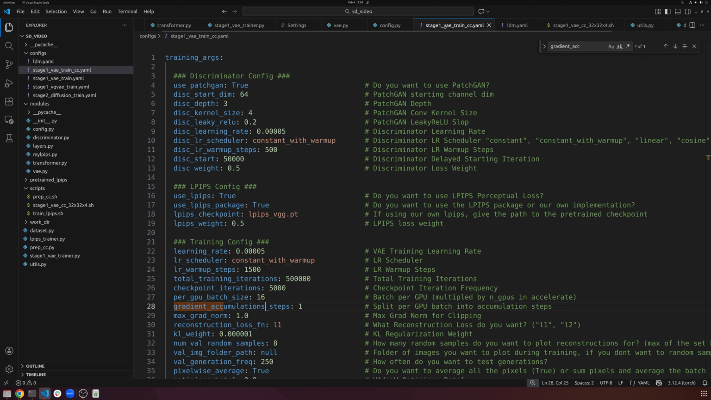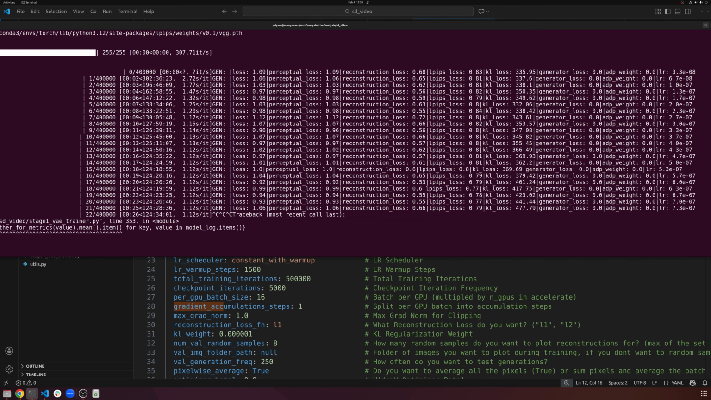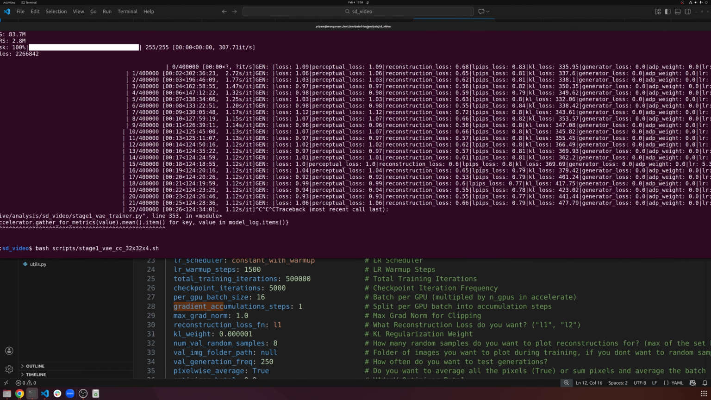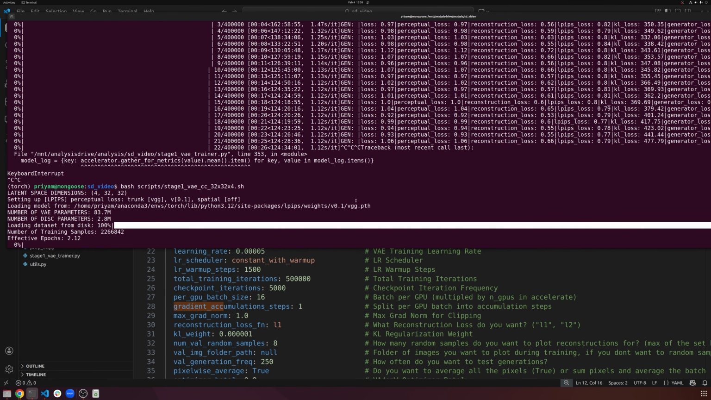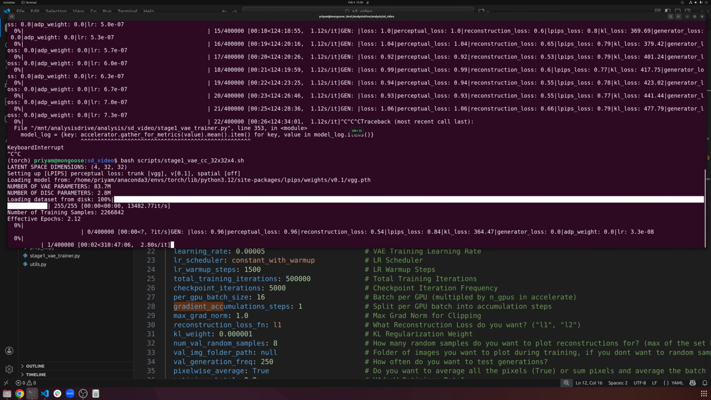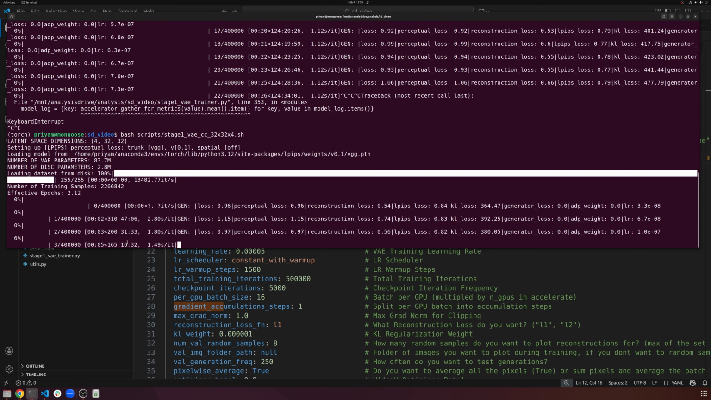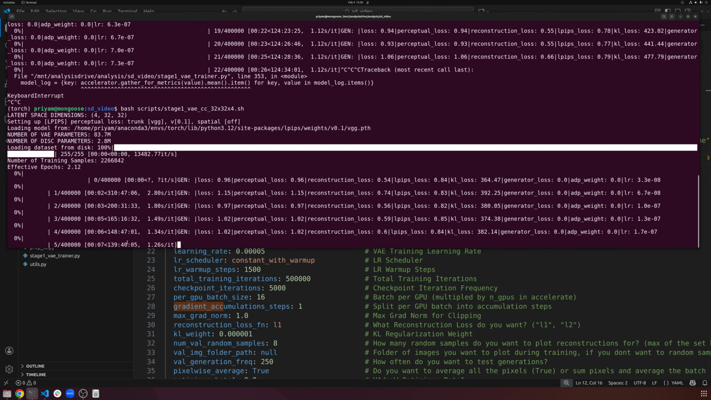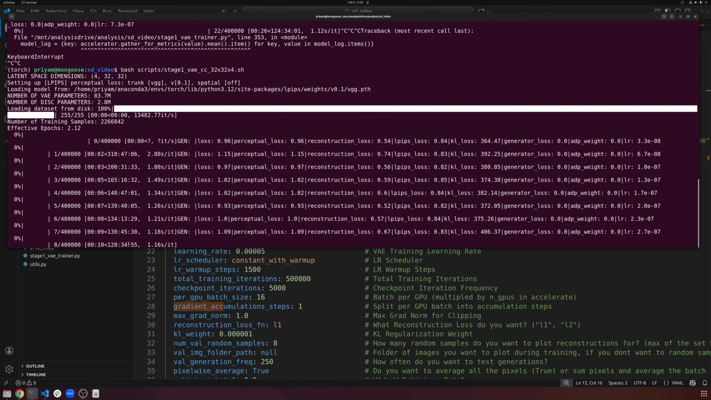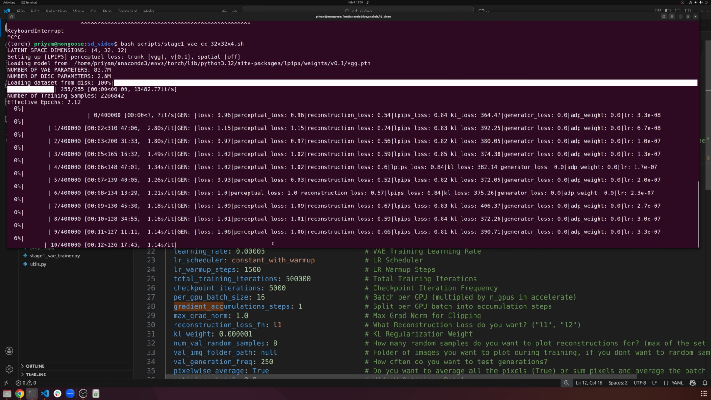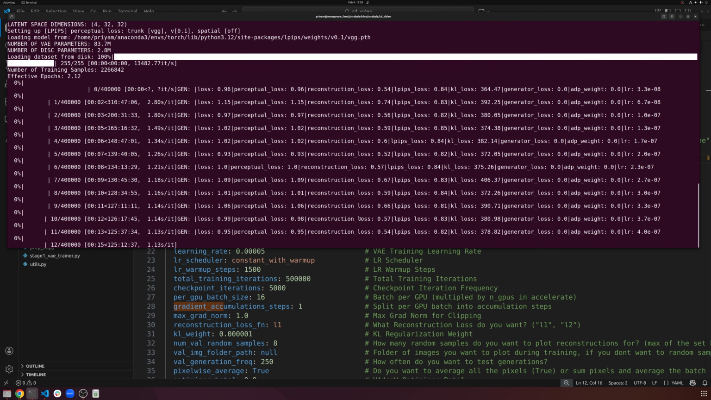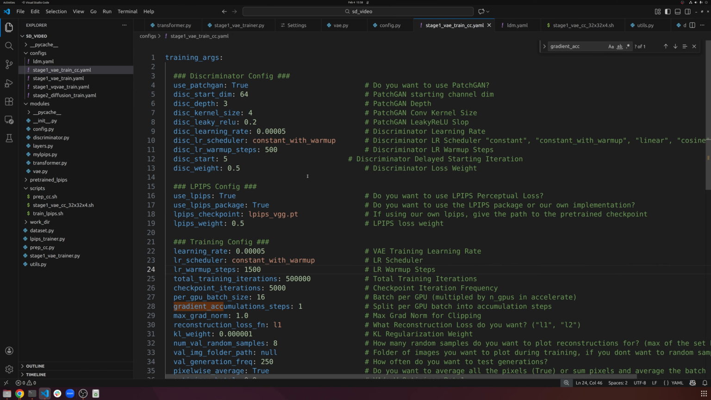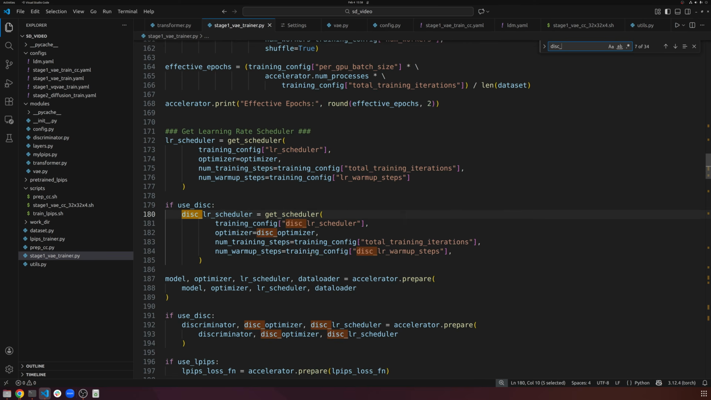So let's go ahead and change this. Instead of disc start, let's make disc start 5. So after 5 steps, we're going to kick in the discriminator just to make sure that code is functional. So let's see here. Three, 4, 5. Oh, why did it not kick in? Did I do something wrong? Disc start. Let me check here. Maybe I didn't save. Disc start.